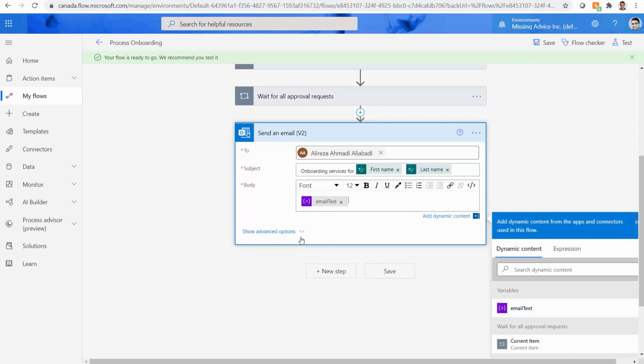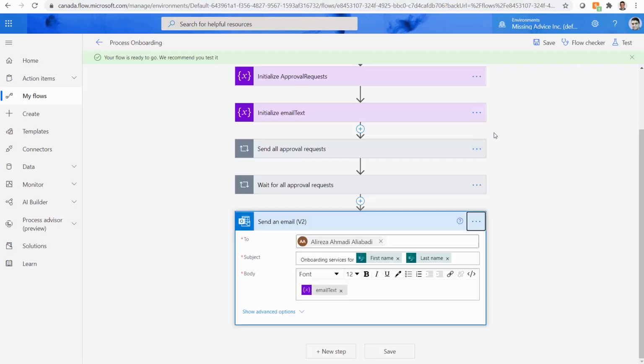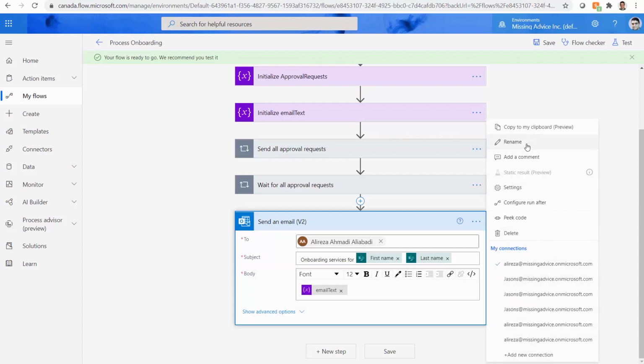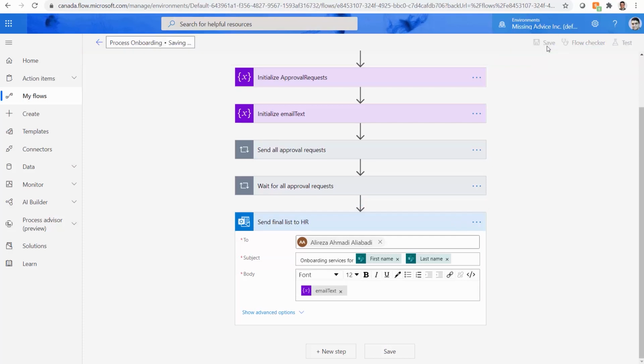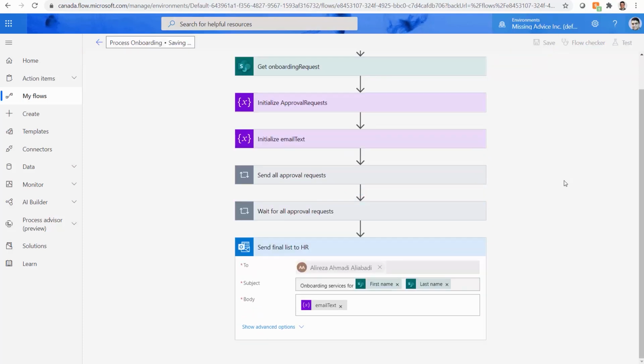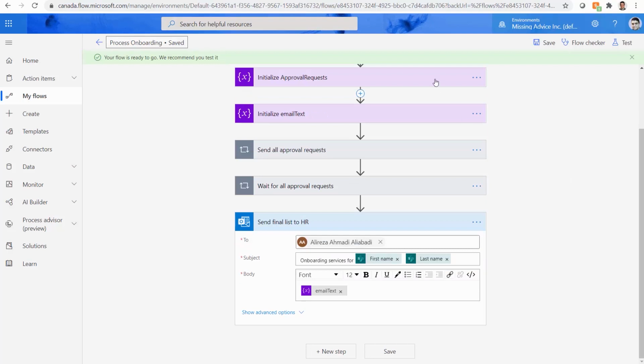Well, I usually should put hello, how are you, and all those greetings in the email, but at the moment I don't have time and I don't have patience for it. And I just rename it and I say send final list to HR. Okay. Click on save. Moment of truth. Let's go and test it.